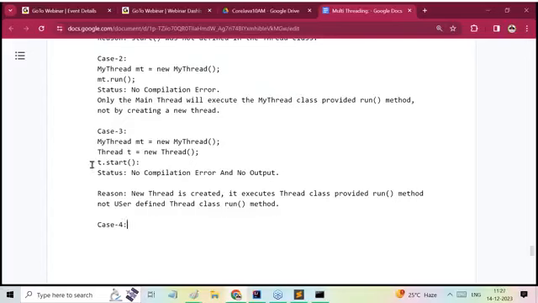Then the fourth one, case 4. Observe carefully in case 3: Thread t = new Thread(), t.start() directly. The new thread will be created and submitted to the Thread class run method only. But the Thread class run method is not overridden. That's the reason why the Thread class run method is executed, not the user defined thread class run method.